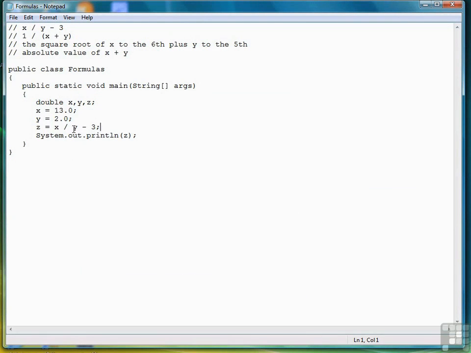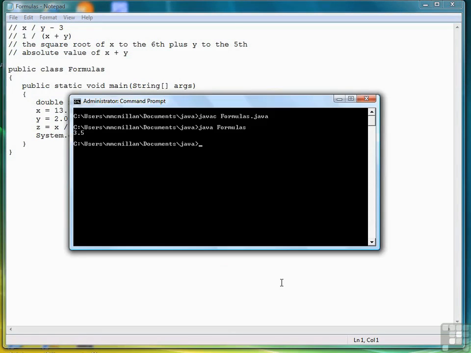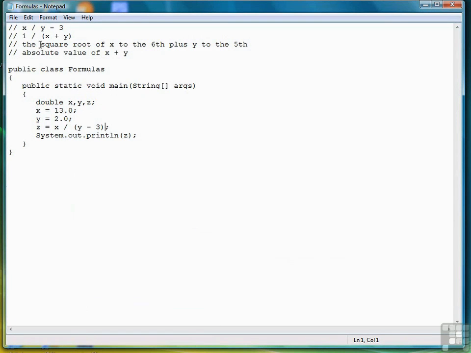Now let's modify the order of operations by doing the subtraction first. We have to put parentheses around that part. So we'll save it, compile again, and then run it. And you see this time we get negative 13.0. So that's how you would write that formula both ways.